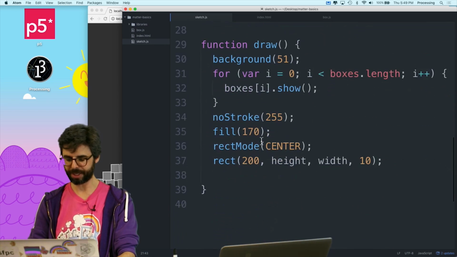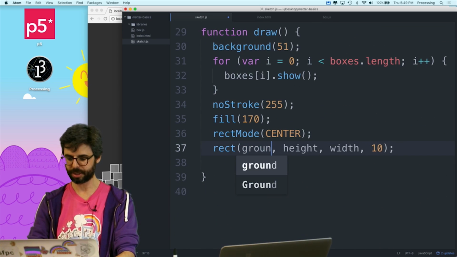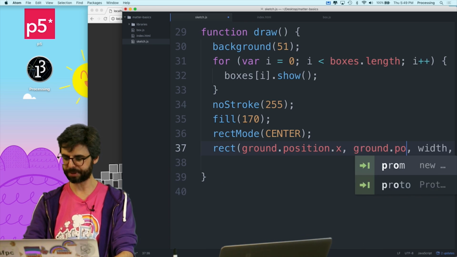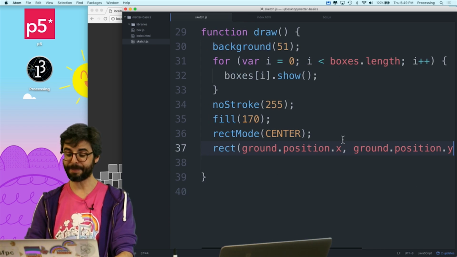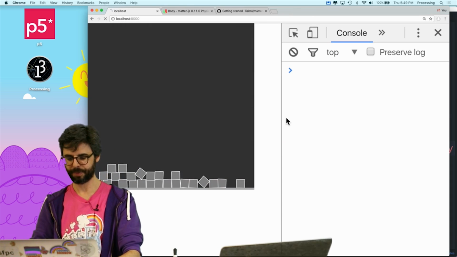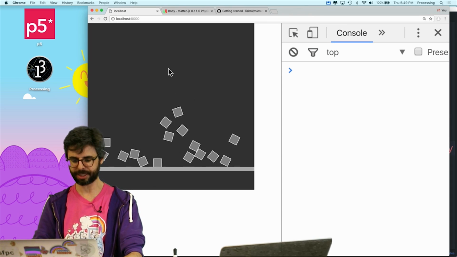I want to be a little more thoughtful and say ground.position.x, ground.position.y. And by the way, it would be an interesting exercise to angle the ground. So let's just do that.